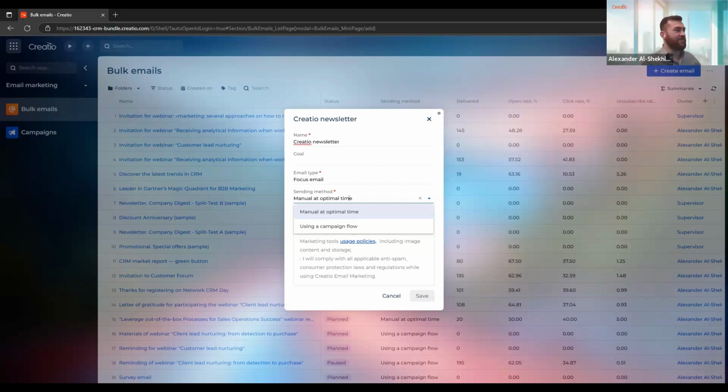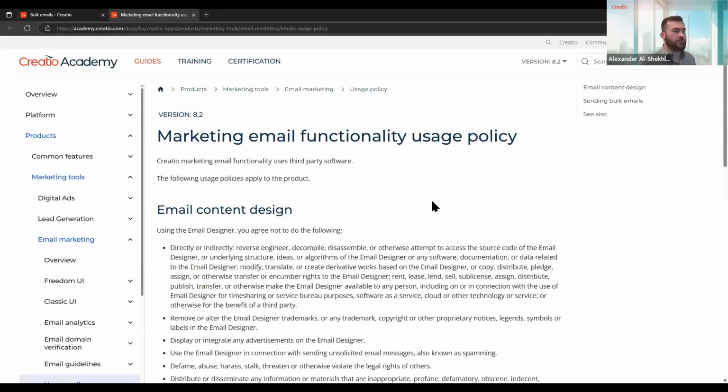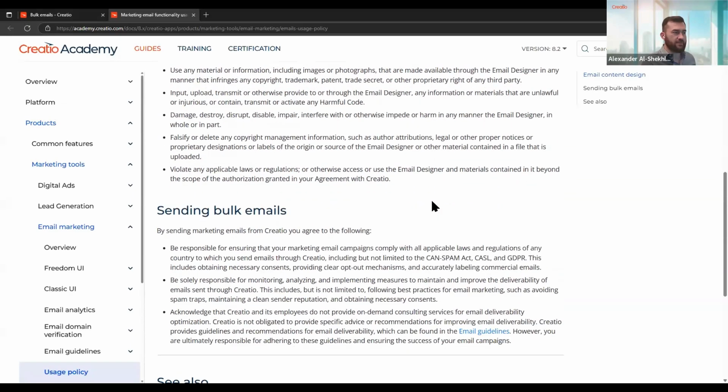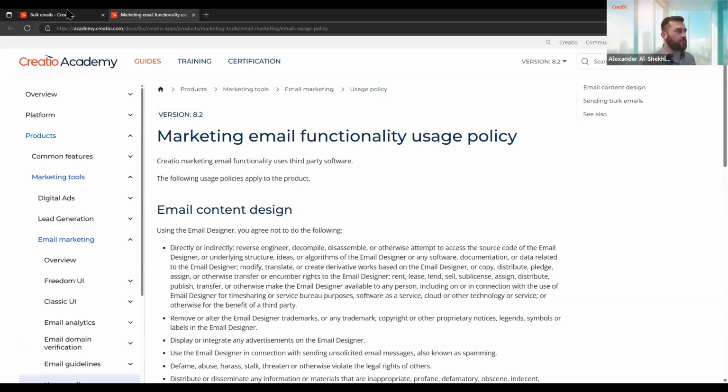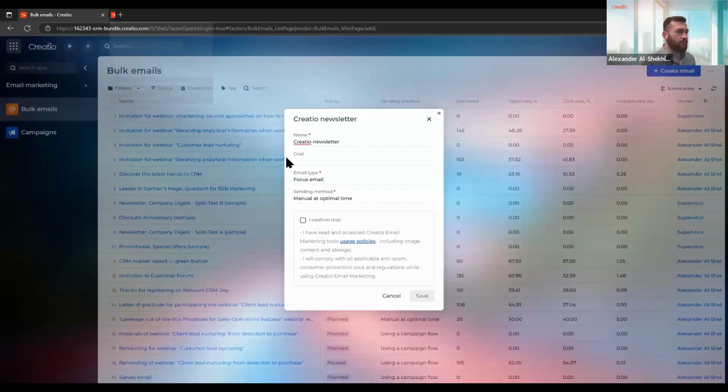All right, thank you for adding that. So I'm going to go with the manual at optimal time. And now I also need to accept usage policies and confirm I'll comply with applicable anti-spam and consumer protection laws. This is a procedure you would do only once when you use the feature for the first time, and you can click on usage policies, where you can see in greater detail the policy on Creatio's website. So let me confirm and save.